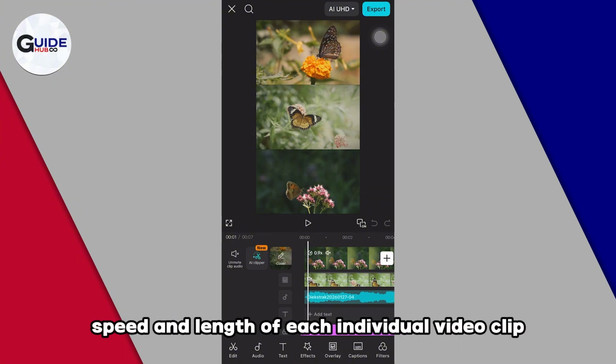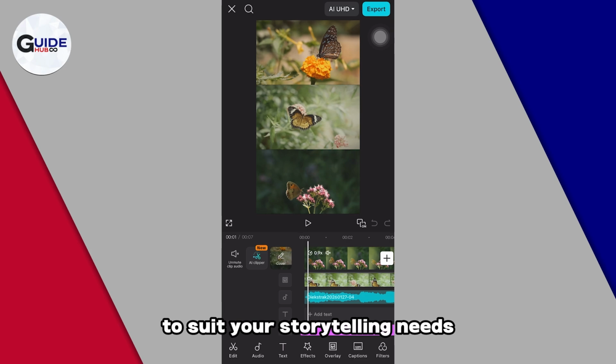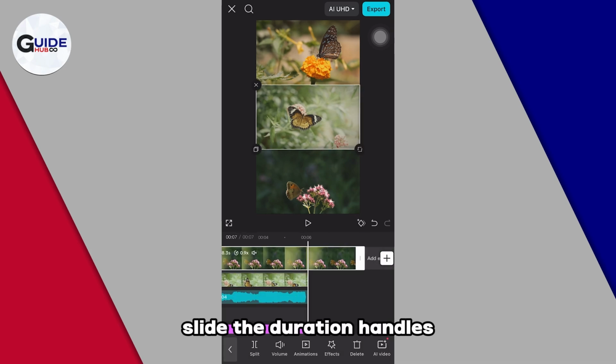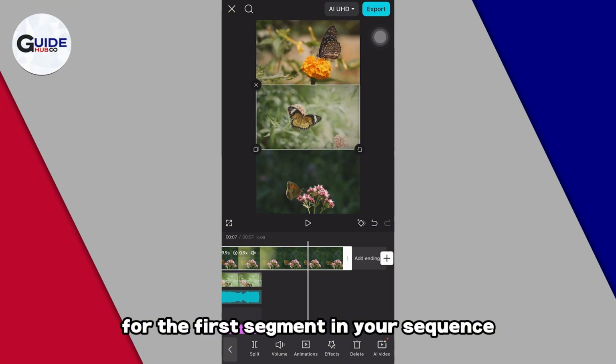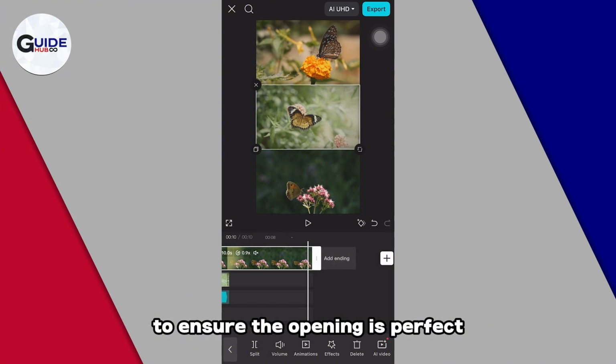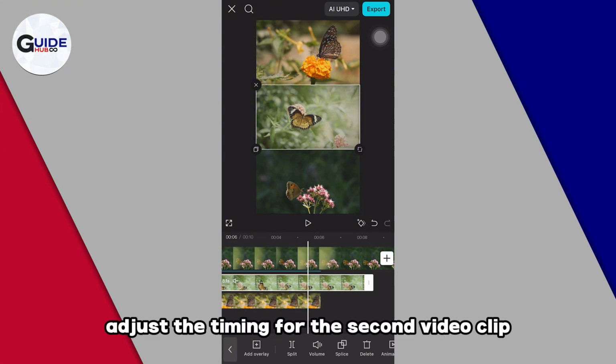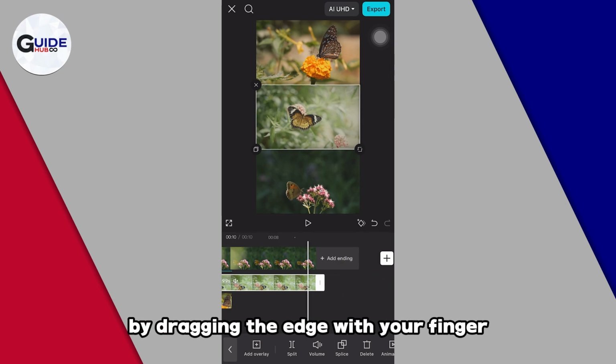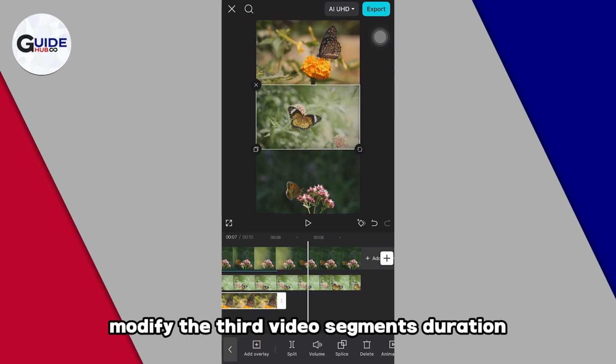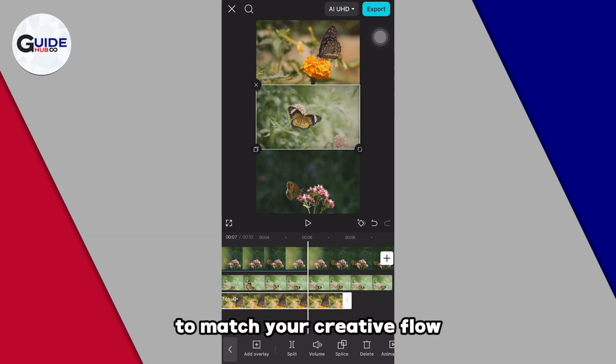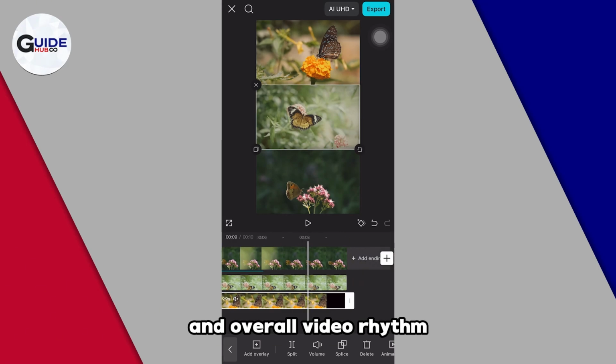Fine-tune the playback speed and length of each individual video clip to suit your storytelling needs. Slide the duration handles for the first segment in your sequence to ensure the opening is perfect. Adjust the timing for the second video clip by dragging the edge with your finger. Modify the third video segment's duration to match your creative flow and overall video rhythm.